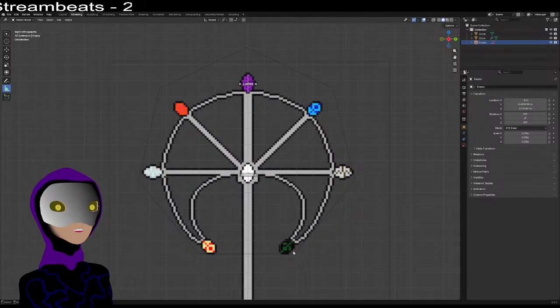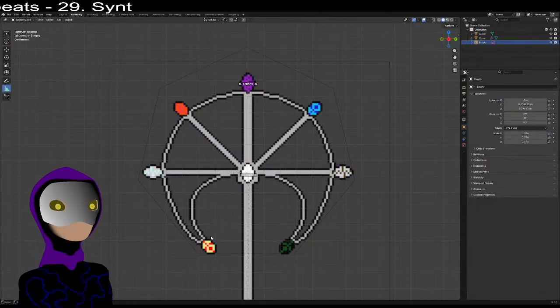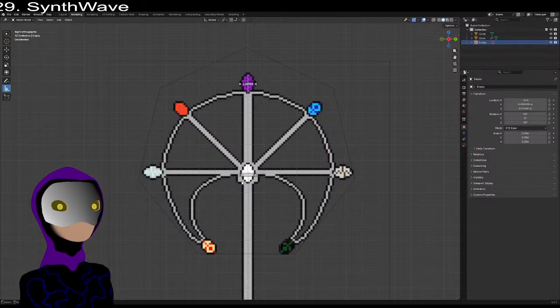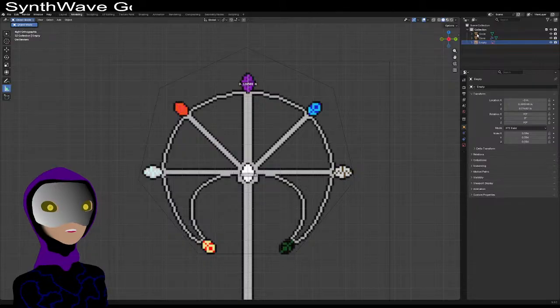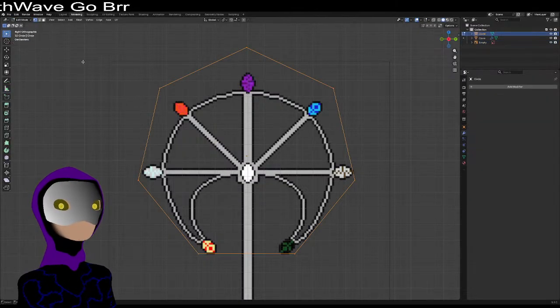And these I might swing out a bit more. That's not a pure circle. Not like a 90-degree drop either. Alright, let's go into... Let's select that, go into edit mode.